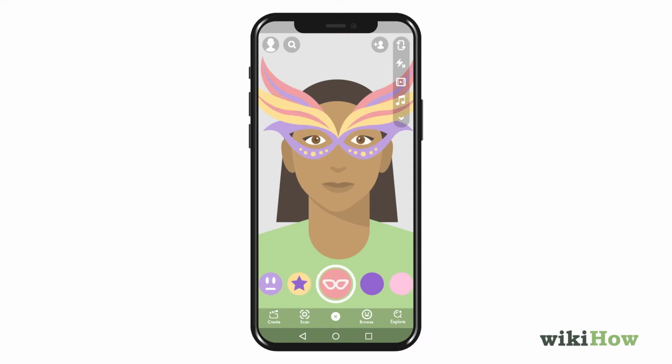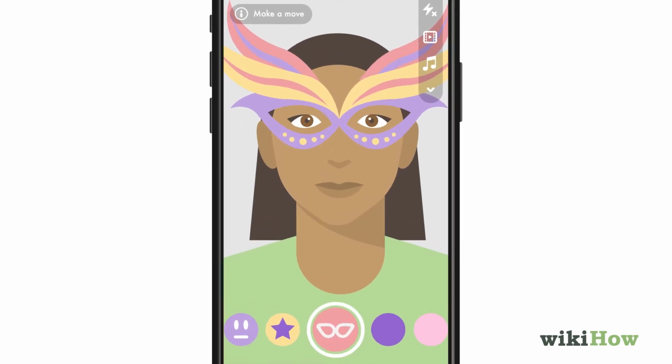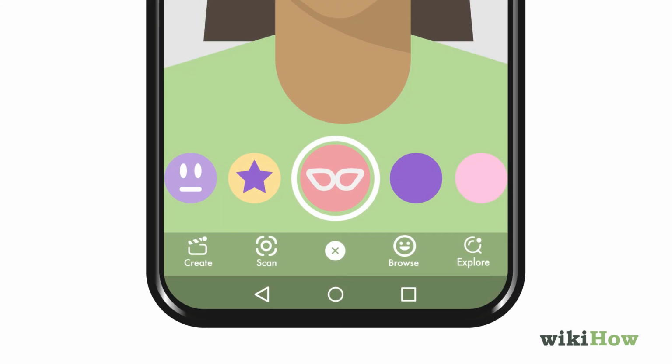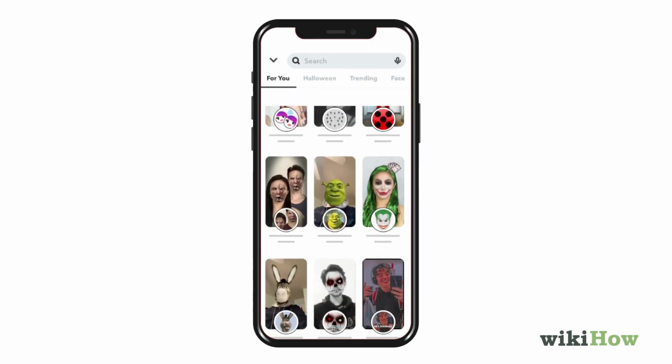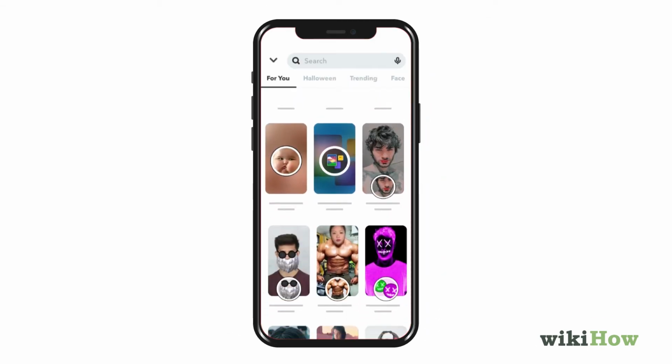Some lenses require you to do certain things with your face to activate the effect, such as open your mouth or look around. To check out even more lenses, tap the Explore icon at the bottom right corner to open the Lens Explorer, where you'll find tons of lenses made by the Snapchat community members.